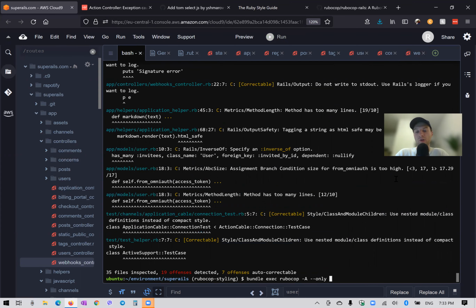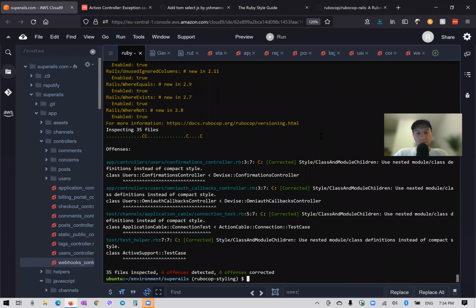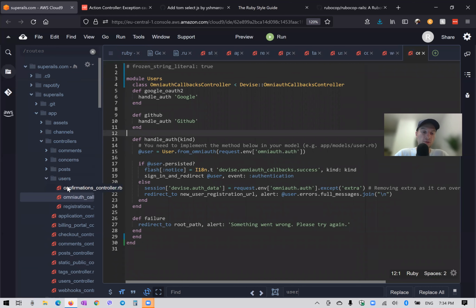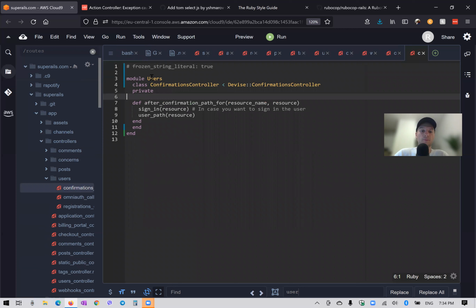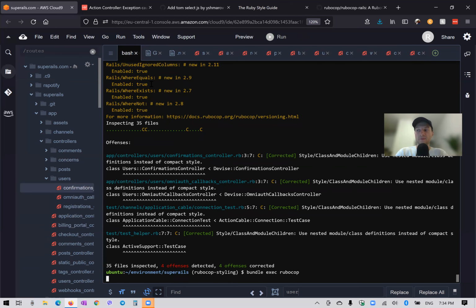So auto fix only the scope. Let's go to one of these controllers, for example, OmniAuth callbacks controller or confirmations controller, going to users. And here you see all of them were put inside modules. So it's a better, more correct way to write code. Instead of saying class users confirmations controller, we have module users, class confirmations controller. Okay, how many errors do we still have left?